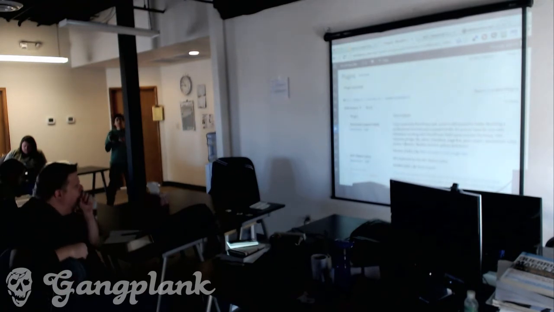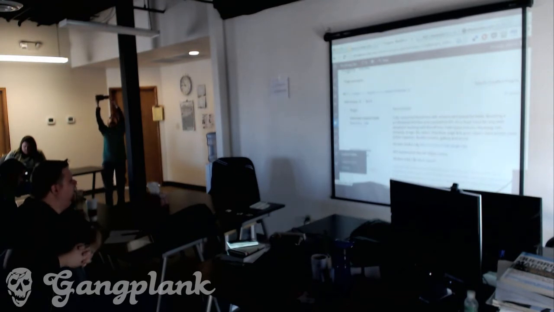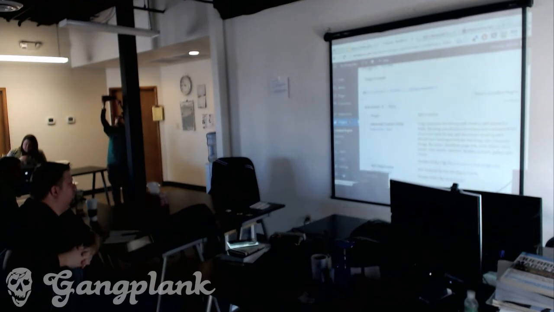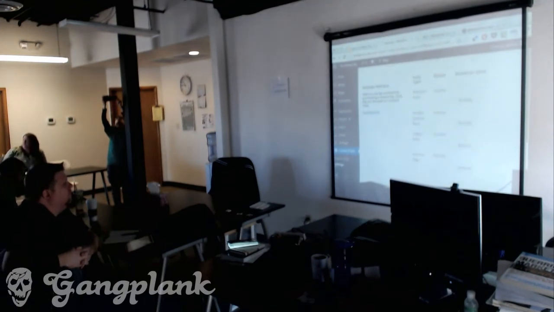Okay, so now we have it installed. It's going to be an option under here called custom fields. And then we have settings and custom fields. Let's just go to the settings quick. From settings, you can buy add-ons for Advanced Custom Fields, and this is why he had to remove it.